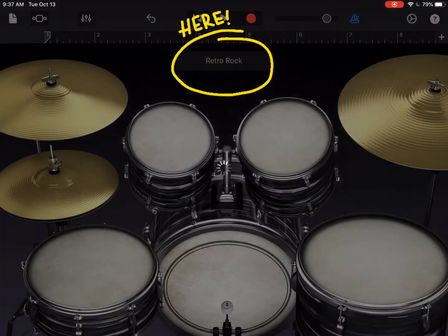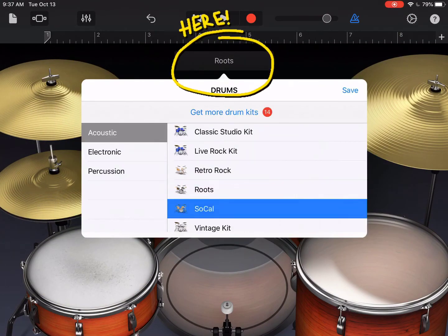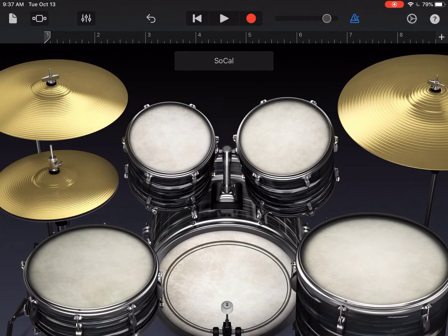Go ahead and choose the drum set that you would like, and then I will put on the rhythm videos for us to follow along.